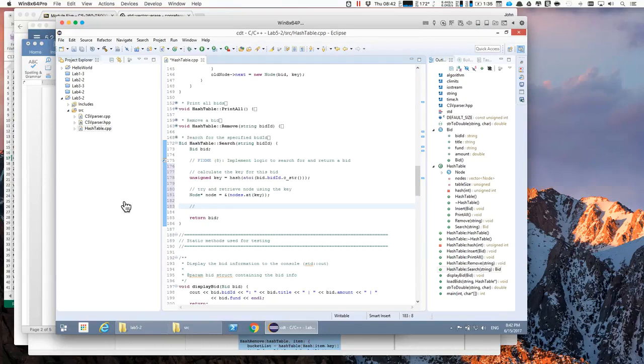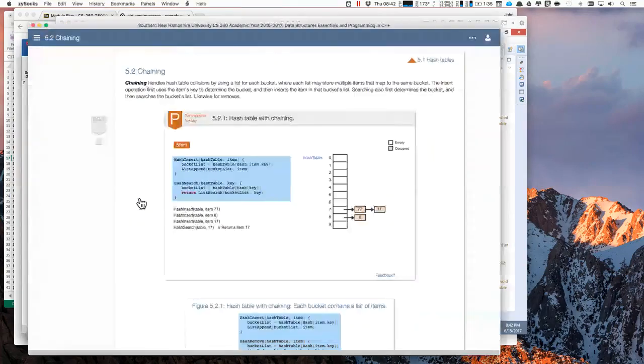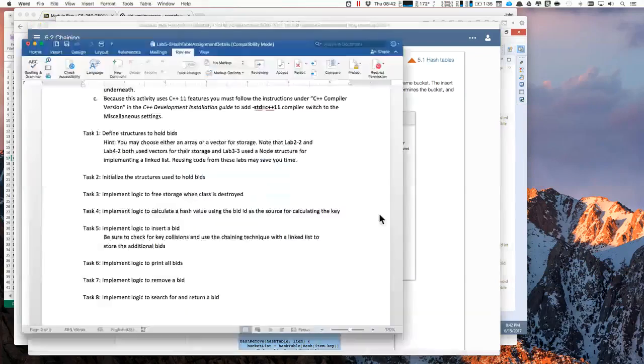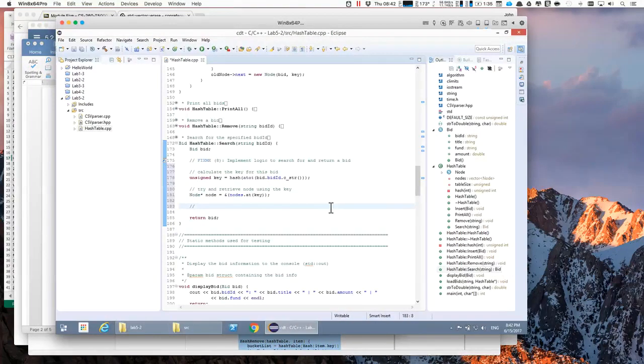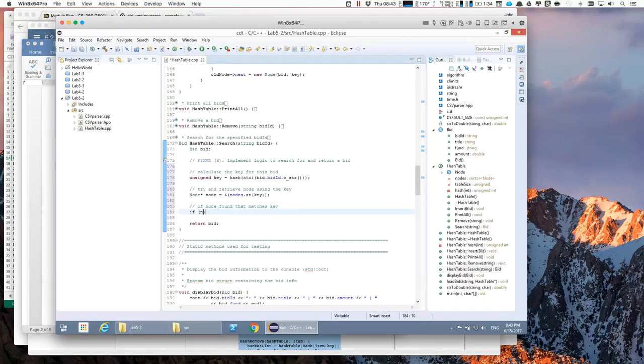go. Now remember that with a hash table, if the key was 7, then it may or may not be this entry or maybe one beside it. So we need to look a little further. But we're going to take that key and we're going to say try and retrieve node using key. Matches key. We'll say if node is not null pointer. So that means we did get something back.